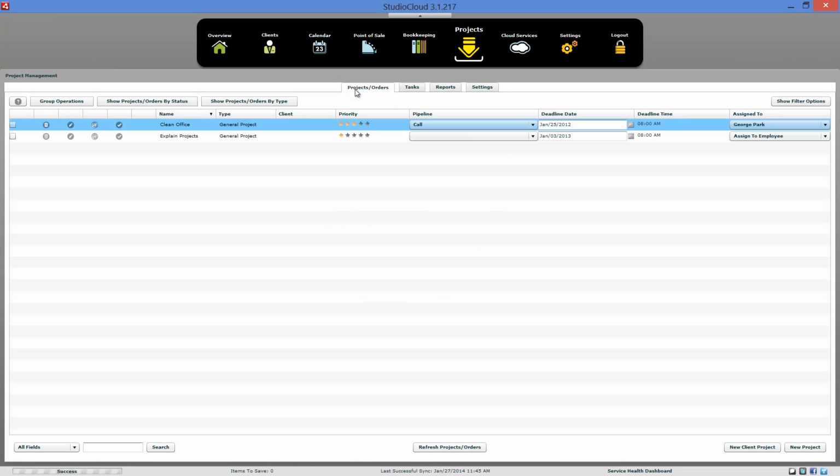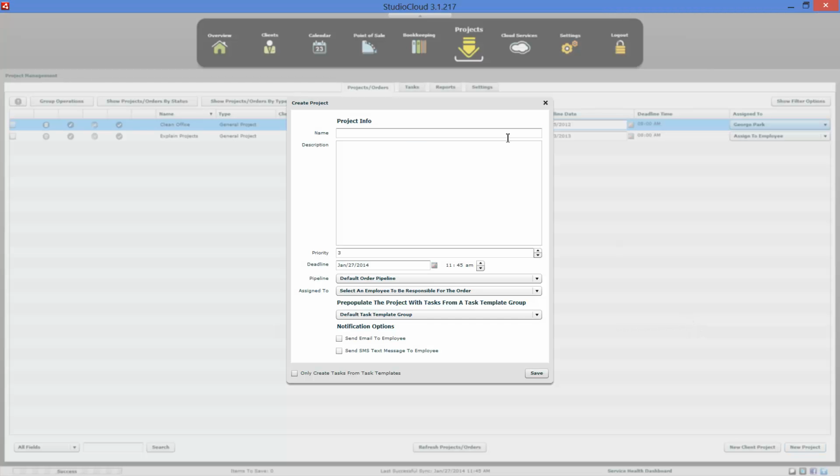So let's go through how to actually create a new project. This is for the general project type right here that we're going to create. You just come down here to the bottom right, click on New Project, type in the name. Let's call it Test Project. You can type in a description if you want to, and then you can select the priority and then when you want this entire project to be completed by. And we're going to skip the pipeline for right now for this tutorial, and then you can select the employee that you want to be responsible. The employee you want responsible for this entire project.